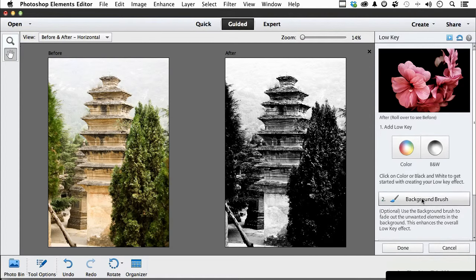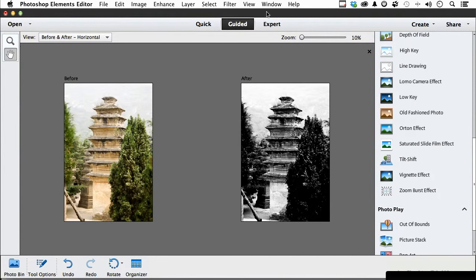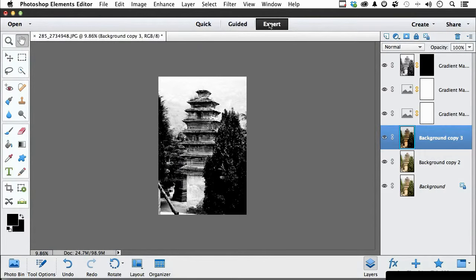Now you have a background brush where you can paint and darken areas up if you want to. Kind of like that one lighting situation. You have a reduce effect brush if you want to reduce the effect. You like what you see? Click done. We go back to expert, and the same thing applies. If you want to try different things, lock in these layers with this one and then experiment. Opacities, blending modes, whatever you want to, and make this your own.